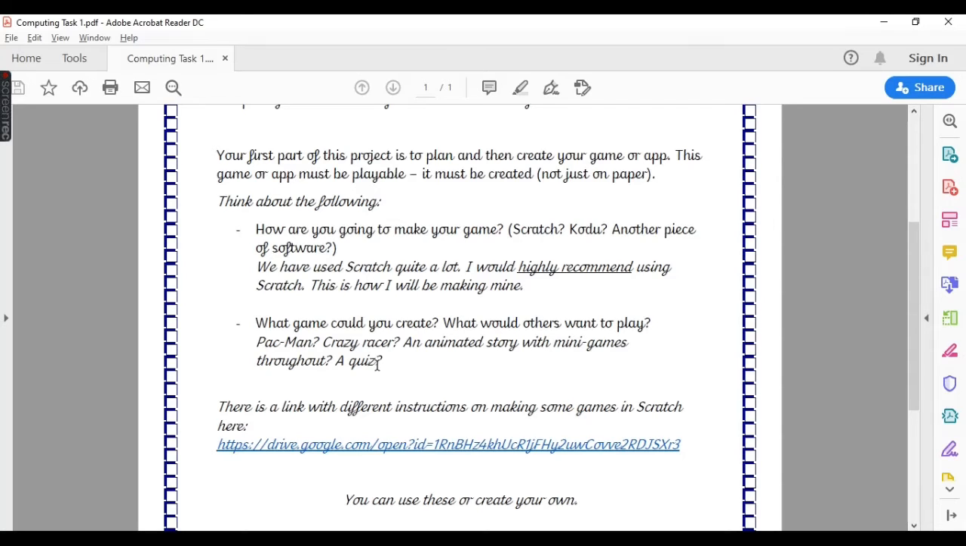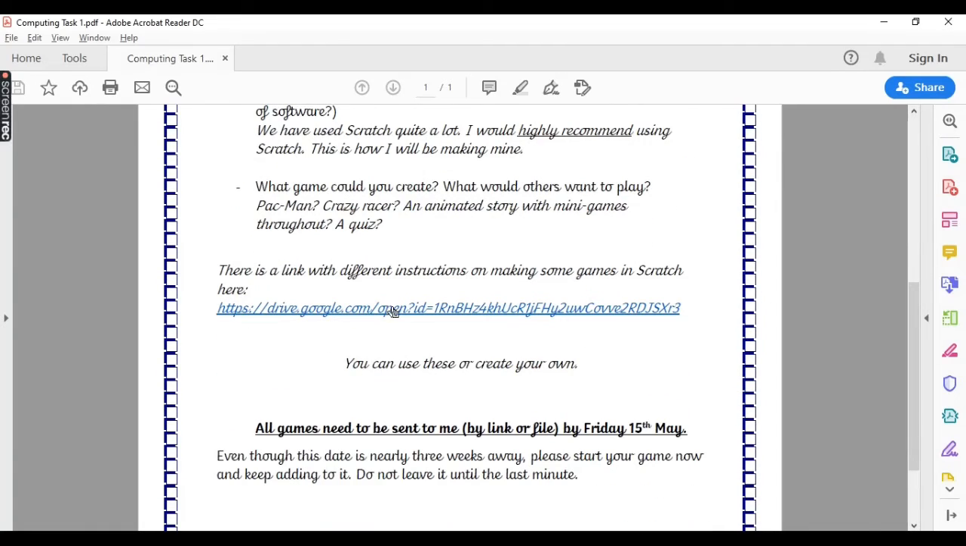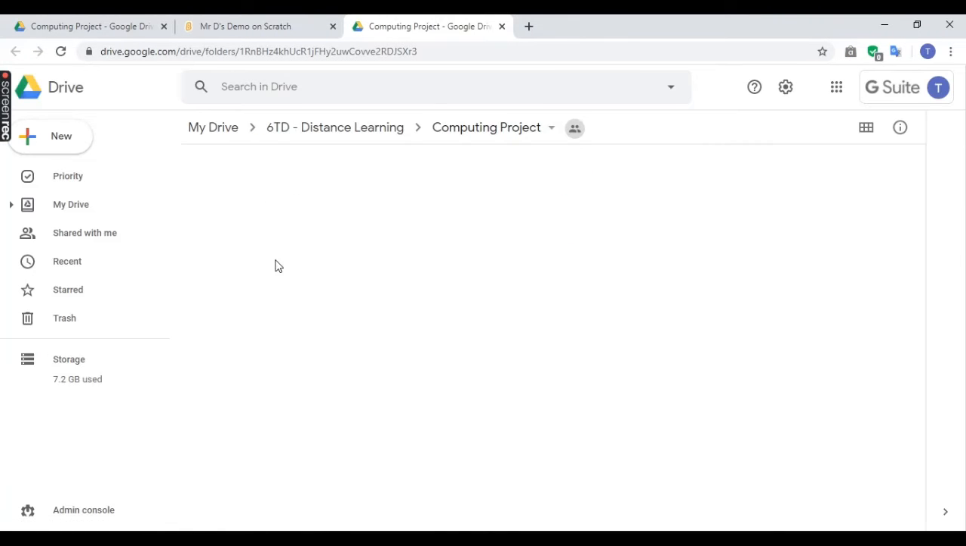What could you do? What are you capable of doing? And what would others want to play? Now, on the bottom of this sheet, there is a link. This link will take you to a Google Drive folder online, okay?